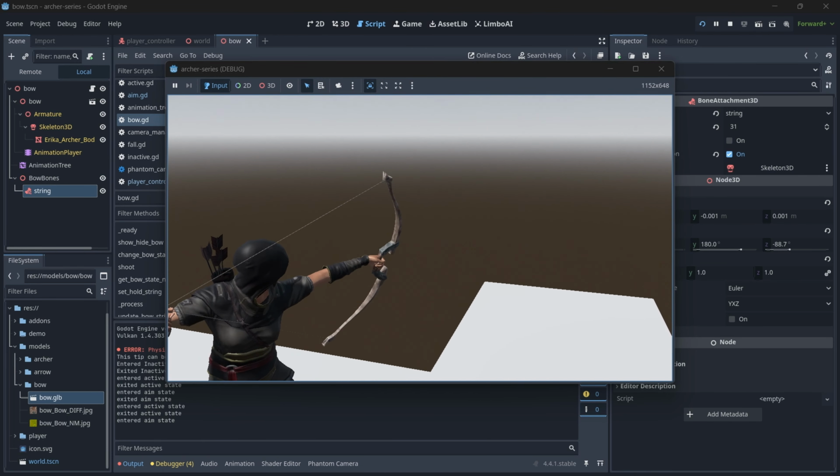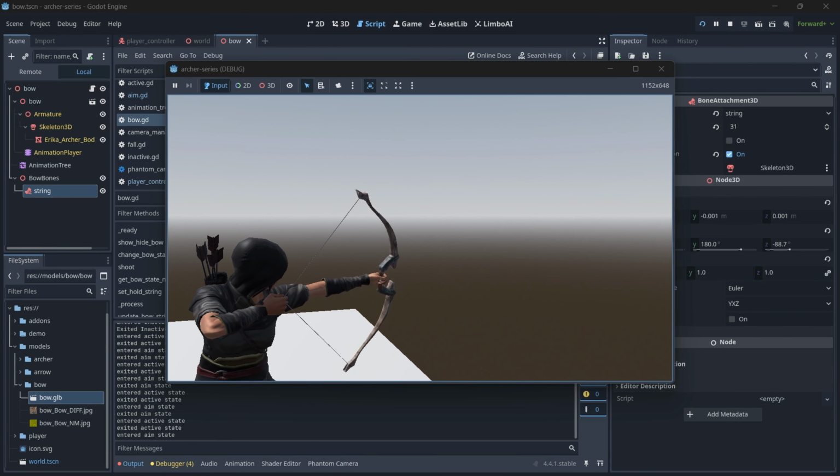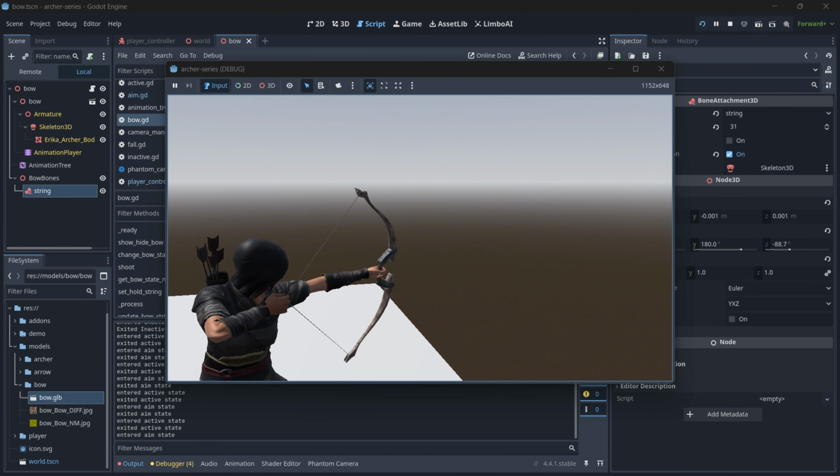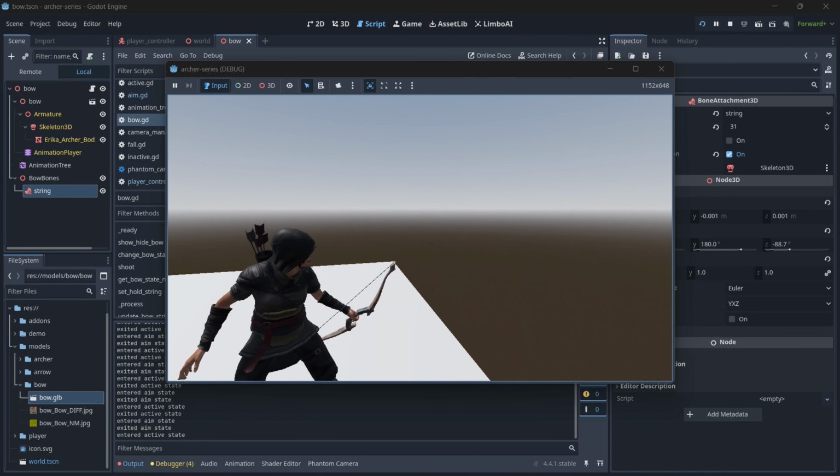And you can see it's working, even though the setting up of the string is not properly working. The string gets to the player hand whenever we try to enter the aim, and that we don't want. And whenever we try to release, the bow string doesn't go immediately to its original state, and there is some latency. So we'll fix that.